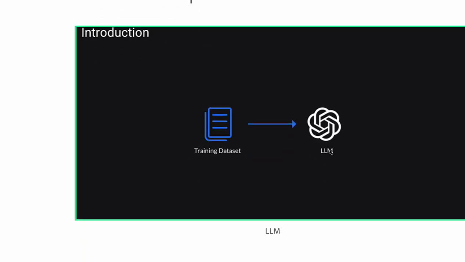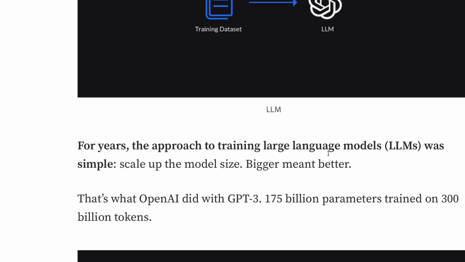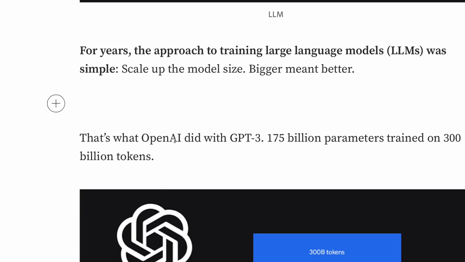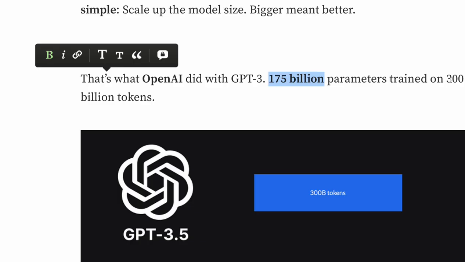Training data sets, and this is your LLM model. You are giving data to LLM models, and for years the approach to training large language models was simple: scale up model size, because bigger means better, right? Scale up means increasing compute and so on, but that's not true. That's what OpenAI did, right? OpenAI GPT-3.5 had 175 billion parameters and was trained on 300 billion tokens.